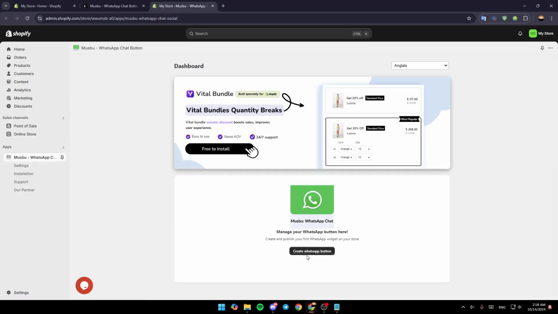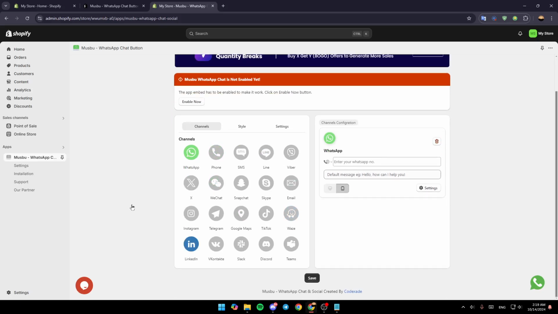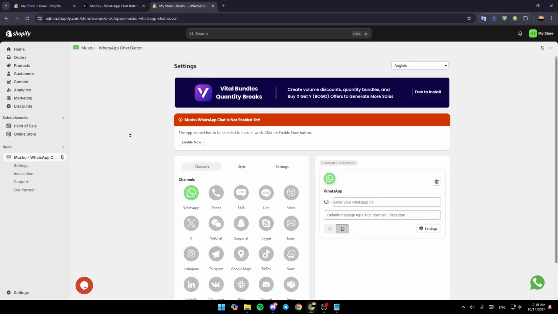So once here, as you can see guys, here you're going to find the option to create a WhatsApp button. Just click on it. And after that, you can choose the style and everything and then save it. And then you're going to be able to add it to your store.